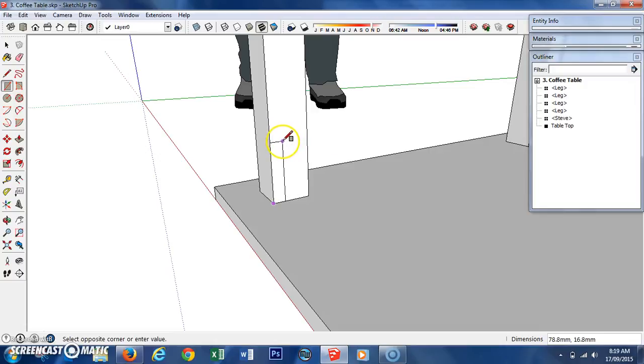So that's about 80 by 20. If I click somewhere, the 80 is the first measurement, so I'm going to type 80, 20. All right, and now it looks a little bit funny, and that's because the leg is a group and this is not a group, and it just shows that little bit of a conflict there.